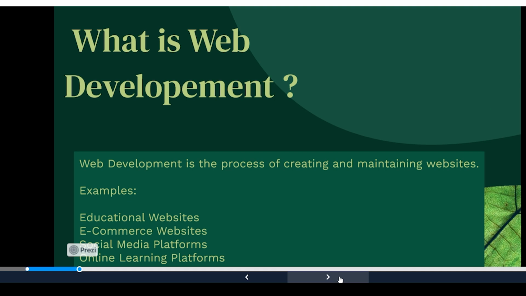Okay, what is web development? Web development is simply the process of creating and maintaining websites. Every website you can see on the internet, like Amazon, Instagram, or YouTube, is built using web development technologies. Web development involves designing the websites, adding some features, and making sure everything works properly for the user.